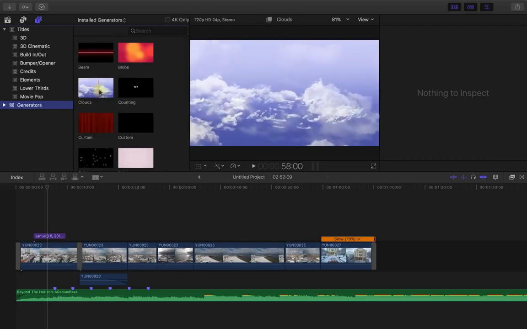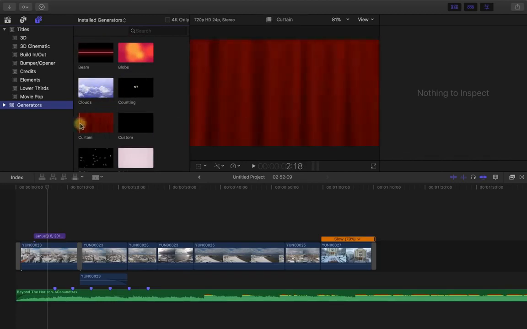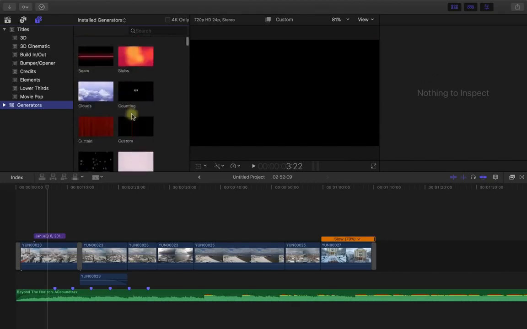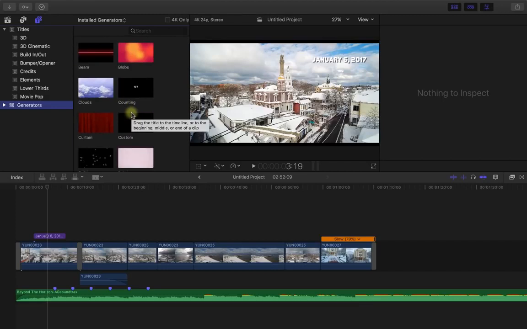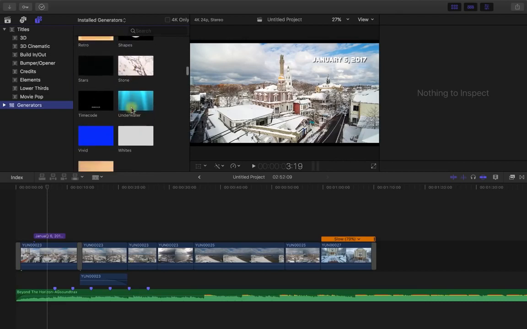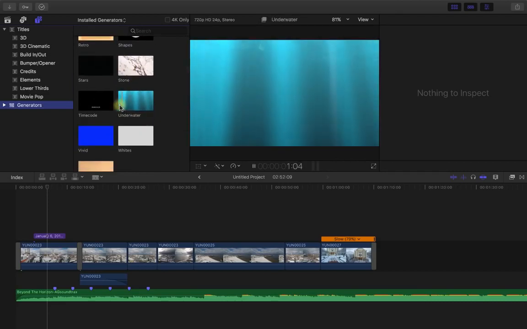So we have some interesting ones here like clouds and counting, curtains, okay? Whatever you want. You can also, by the way, just drag in an image if you prefer, of a color or whatever you want. If you go through generators here, you'll see we have some that are kind of animated, like underwater. I just call this the Finding Nemo layer, okay? Let's just do that for fun.